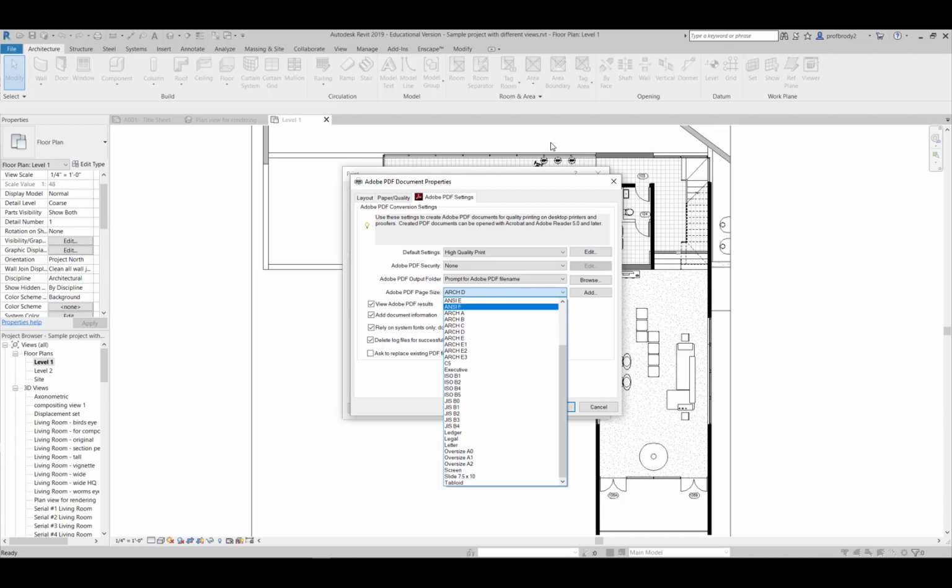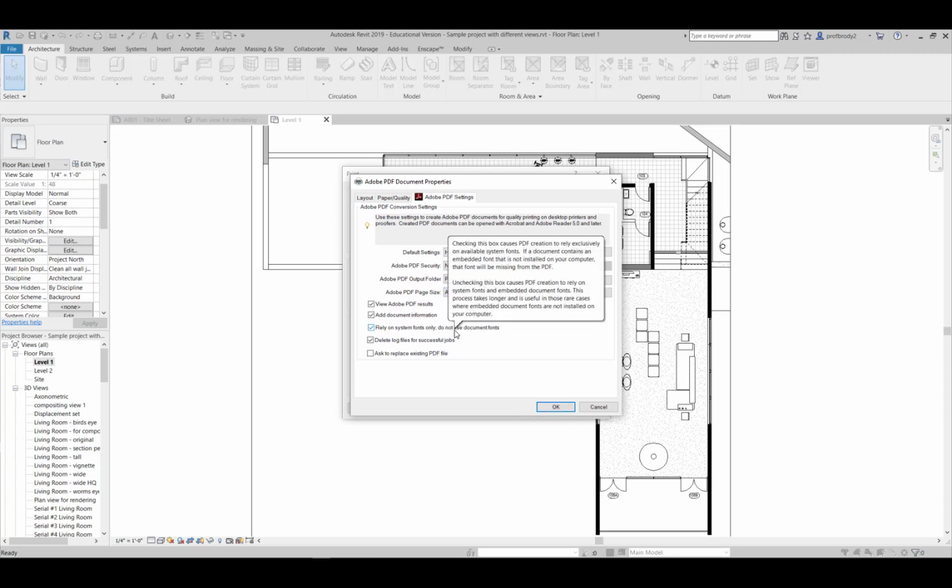I know how big my plan is going to be. It's about 22 inches in both dimensions. So I'm going to choose Arch D, 24 by 36. And that makes sure that my image goes onto an entire sheet. It won't be divided up amongst multiple pages of a PDF. Anyway, I don't want to see it afterwards.